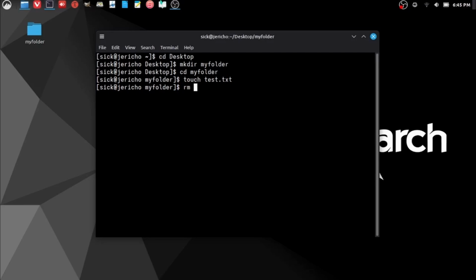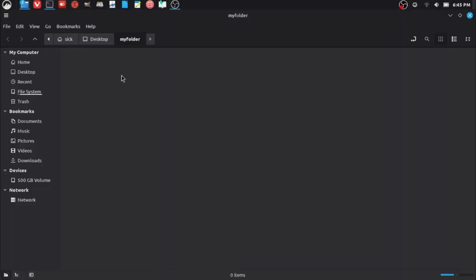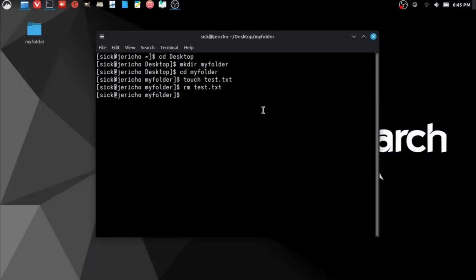But if I want to remove this file, I can type rm and then name of the file, which is test.txt, and then hit enter. So if you go in the folder, you won't see the file anymore, and I'm gonna close it.